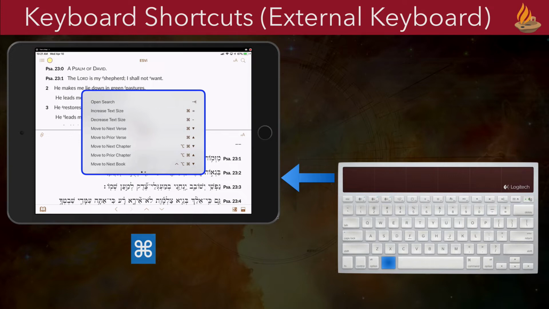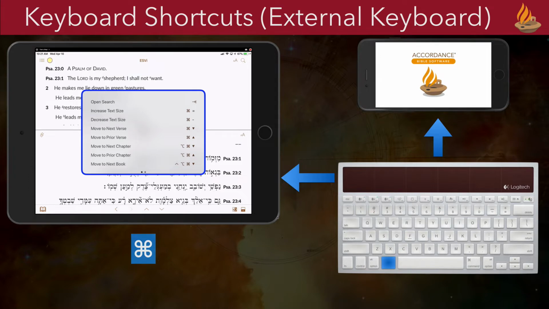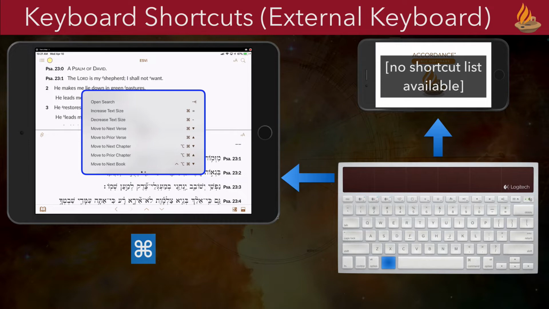The same keyboard commands will work on an iPhone, but Apple has chosen not to make the list of shortcuts available. This makes some sense, as I'm guessing there are far more people using keyboards with iPads than with iPhones.